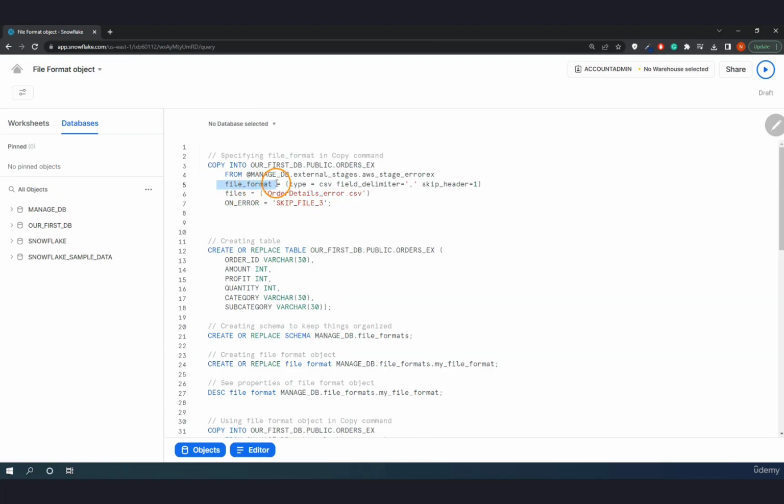Because this file format can actually also be defined as an object. Same as a stage, we have defined this stage as an object, and we can do the same thing for creating a file format object. And then we can always reuse this file format object in our copy commands. So let's see how we can do this.